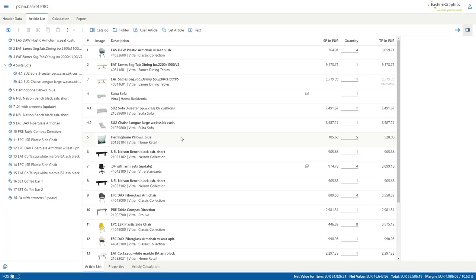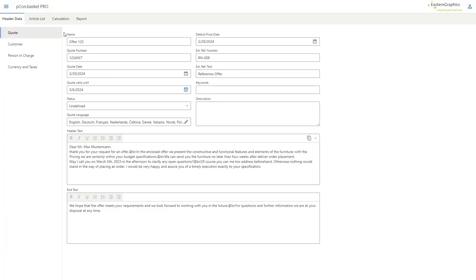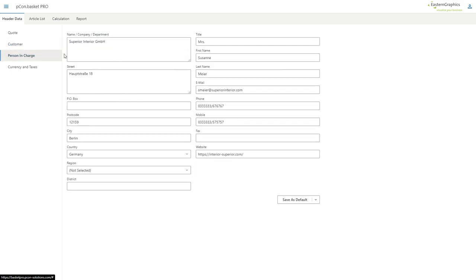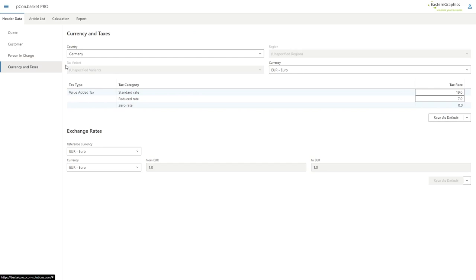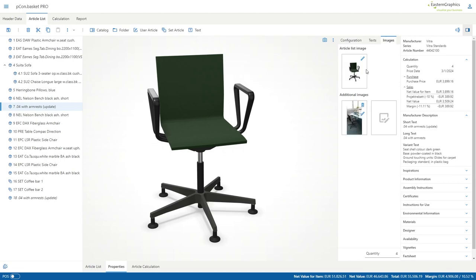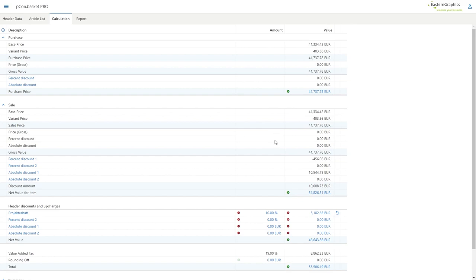After loading the exported OBK file, I can see that all project information is now visible in pCon.basket. The header data as well as details about currency and taxes are available. The attached images are displayed directly on the respective articles. Now I'm ready to focus on the calculation and take into account the input from the point of sale to create a compelling quote for my customer.